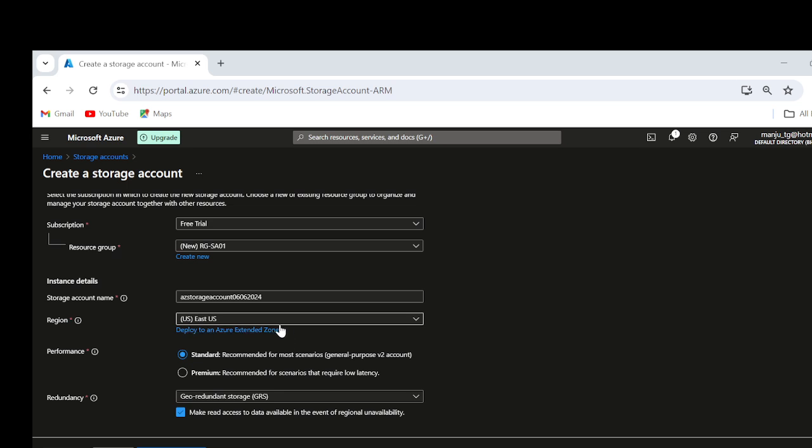Then I can put it in the East US only, no problem. And performance, if you look at this blade, it determines whether you want premium performance for block blobs, file shares, or page blobs in your storage accounts. I was telling you yesterday that it depends on the performance. Page blobs means read and write operations will be more. So if read and write operations are more, you can go with the premium one. If you are just keeping this storage account for regular purposes, you can go with a standard account.